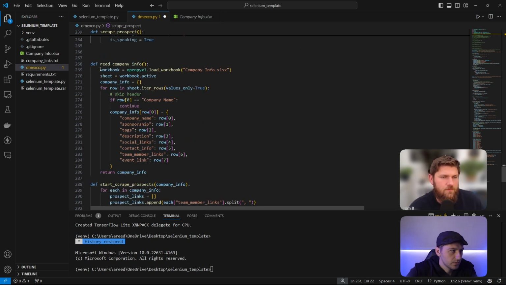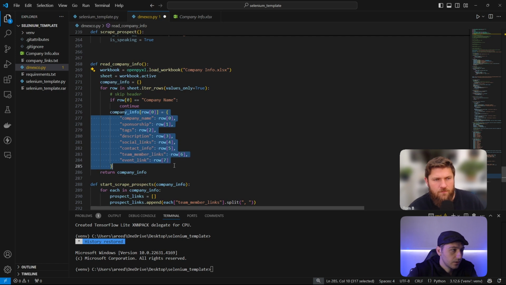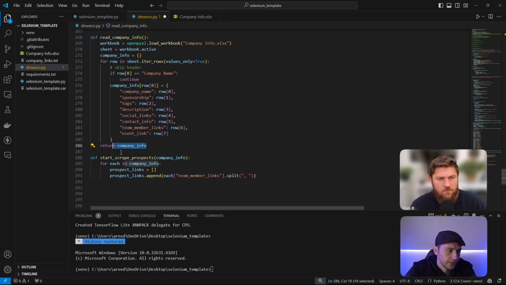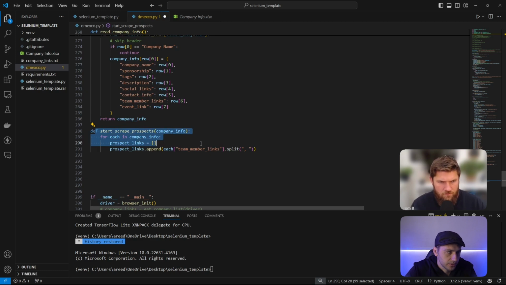Here, what we're doing is we're reading the list that we extracted yesterday. For each row, we're creating a dictionary where we have this information. A dictionary, just think of it like a database table. So we're creating a database table in Python where we can grab this info from the Excel sheet, basically, and we're returning it. Now here we're going to start scraping.